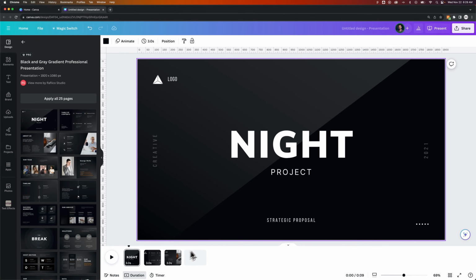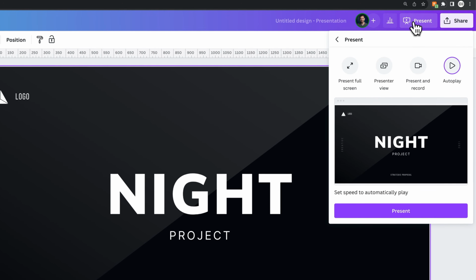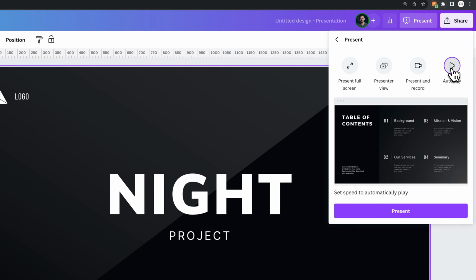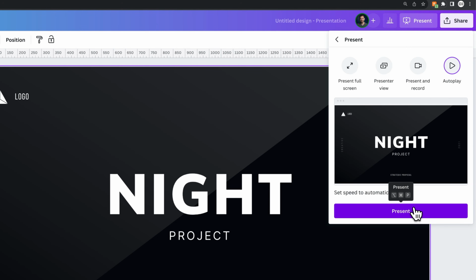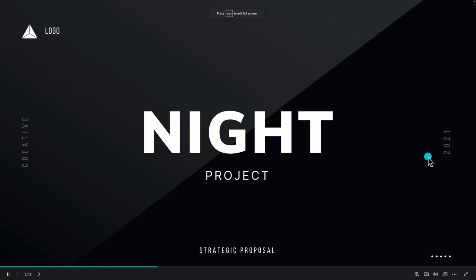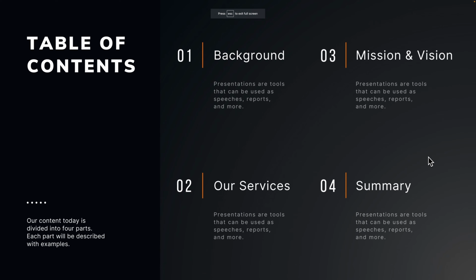When you view this presentation, however, you do need to select autoplay. So if we go up to present, if we just present in full screen, it won't autoplay. But if we do select autoplay right here, it will, and we've set our durations already. So we can hit present with autoplay selected, and then every 3 seconds, this slide is going to advance forward.